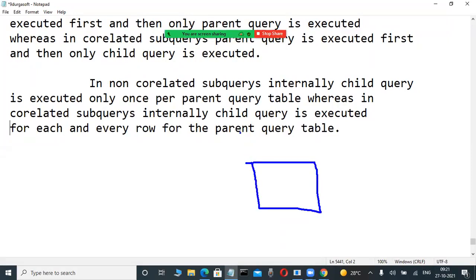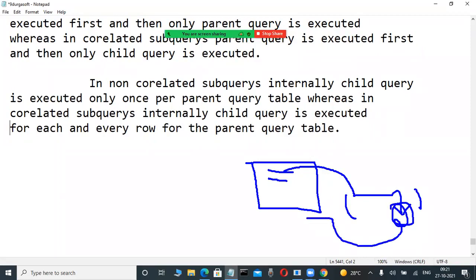Actually, whenever we submit a correlated subquery, it will get a candidate row from the parent query table. Candidate row means the first row the first time, the second row the second time, the third row the third time, like this. That value is passed into the child query where condition. Based on the evaluation value, it will compare with the parent query. Whenever the condition is true, that record is returned into the result. Otherwise, if the condition is false, this record is rejected.